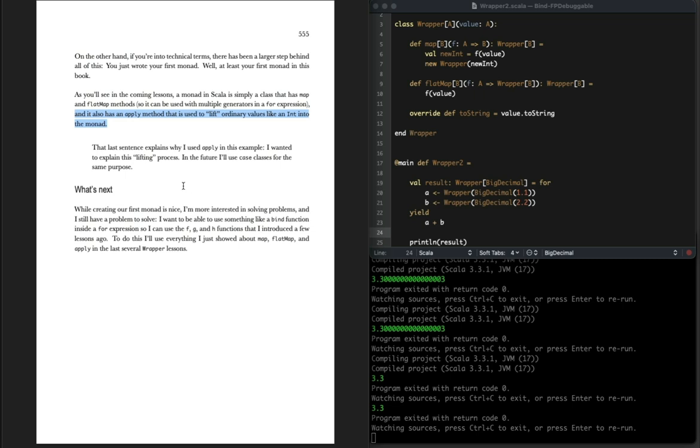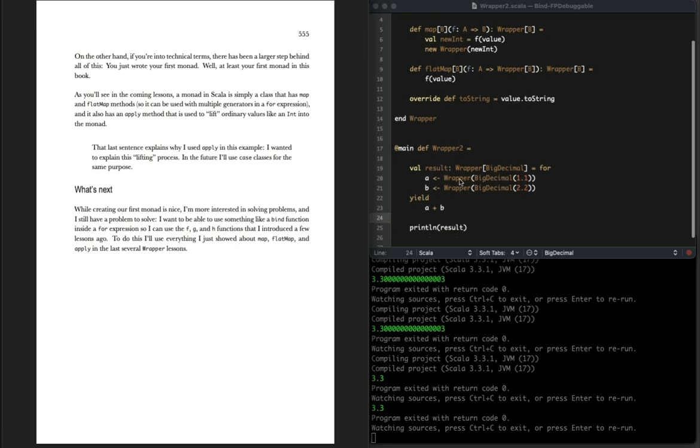So again, if you've never written a monad before, congratulations. Pat yourself on the back. If you understand all this code over here, you're doing great. Hope going through this process helps you understand monads and lifting ordinary values into a wrapper or into a monad.